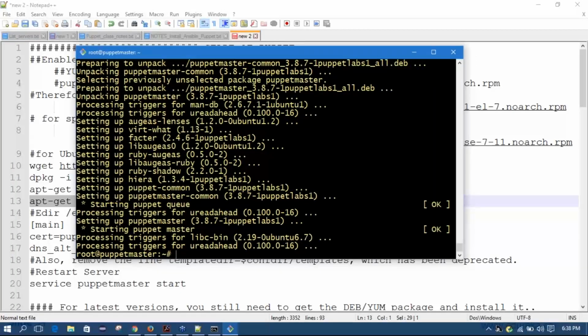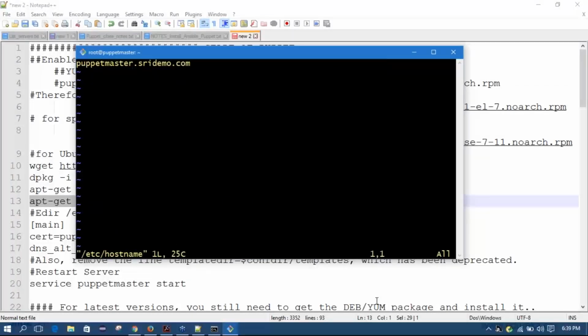In the meantime, we have kind of skipped one very, very important step. Now, whether you're doing Puppet, Ansible, Chef, or Salt, be very, very careful that before you did all of these steps that we have done so far, be sure that you have set your hostname correctly. All right. So if you look at it, hey, you know what? We have it as puppetmaster.sridemo.com.